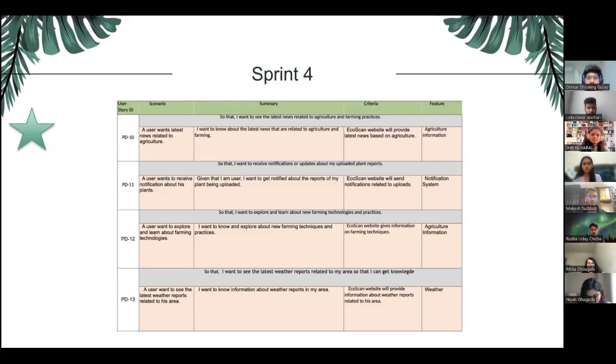And one more user story where a user wants to receive notification about his plants. Given that I'm a user, I want to get notified about all the reports, all the data, all the plant pictures being uploaded. I want to receive every piece of information as a notification. And here also our EcoScan website will send notifications related to his uploads. This comes under the notification system feature.